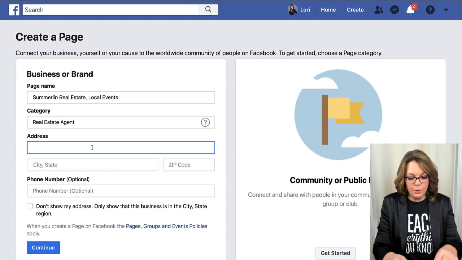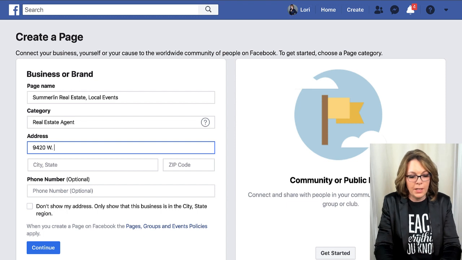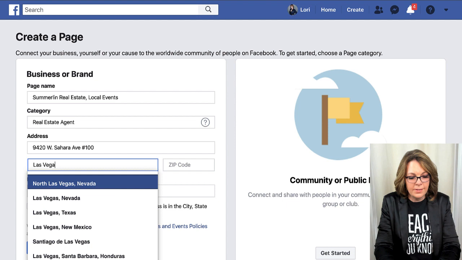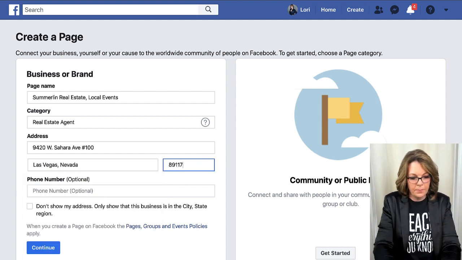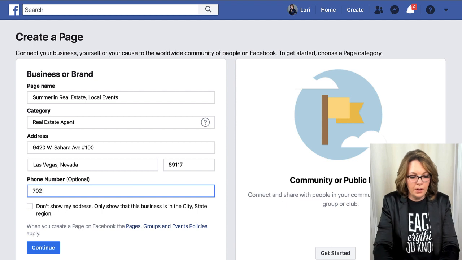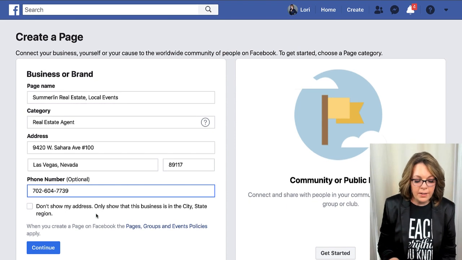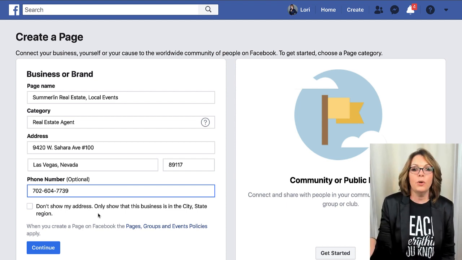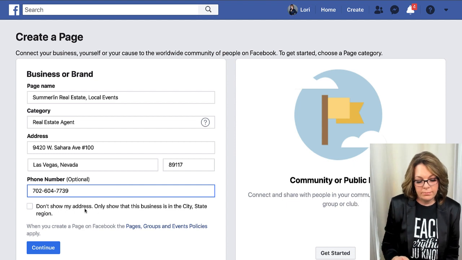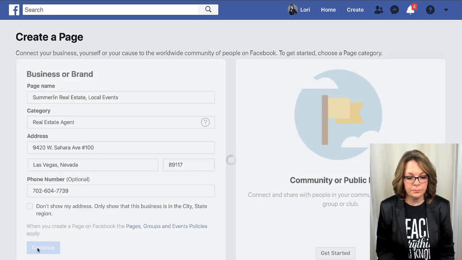And then you're going to put your address where you hang your license. So mine's 9420 West Sahara Avenue, number 100, Las Vegas, Nevada, 89117. And then your phone number. Then you can choose, do you want Facebook to show your address or only show that it's in Las Vegas? That's an option. I'm going to let them show it. And then we'll click Continue.